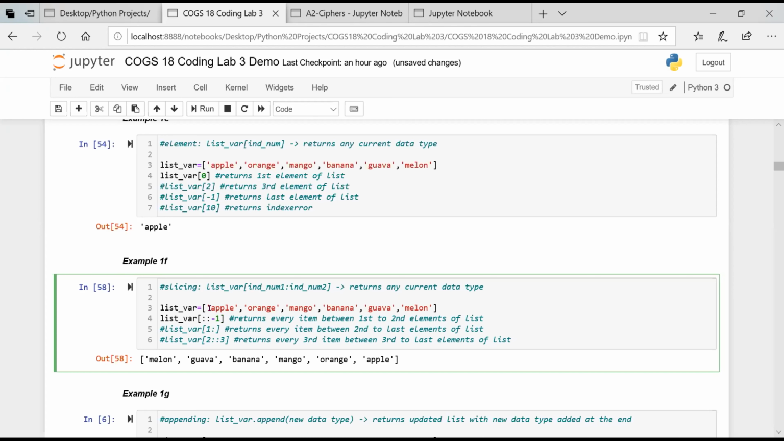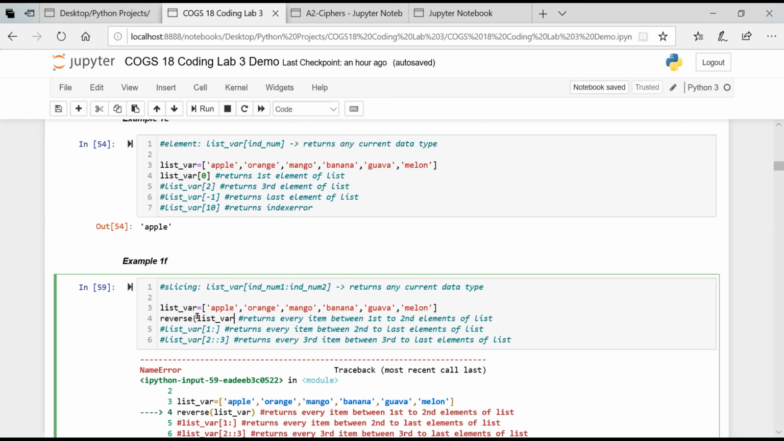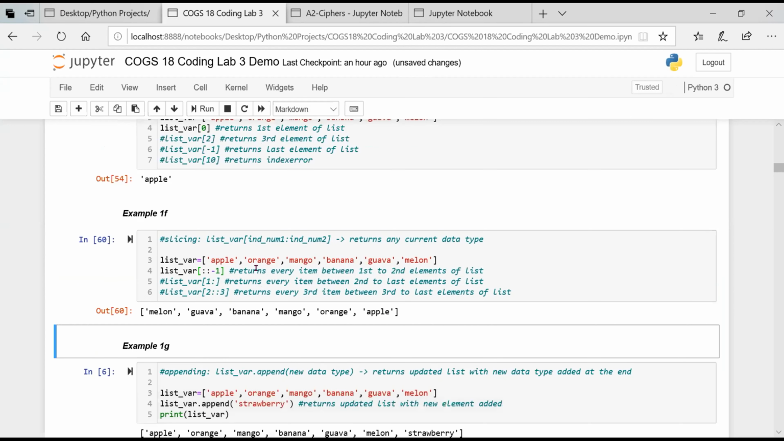There is a function though. This is what we suggest. I saw this question in Piazza. This is what we suggest you do. The clearer way is if you put in reverse. I don't know if I can do this here, let me just see. Yeah, I can do it. I'll tell you later on. There's another way, but the main way is just doing 2 colons and a -1.